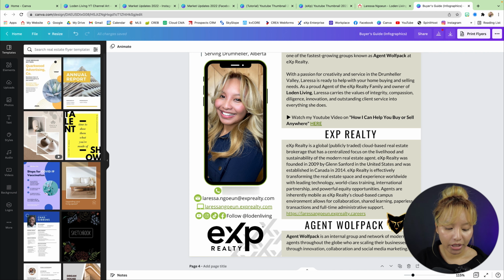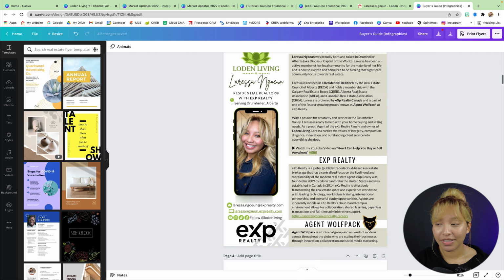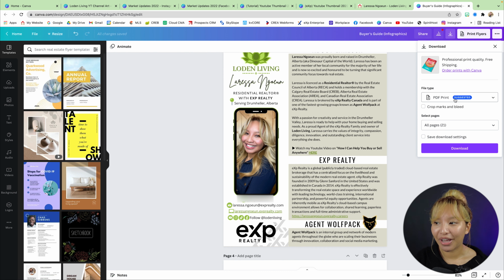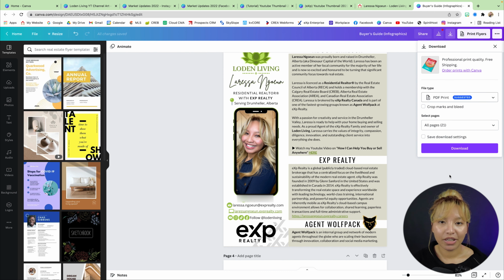And the way you would check this to make sure that it works is you would download it as a PDF file, and then once you download that, you can open it up in whichever preview you have and just click on that element, and it should take you to that specific web link.